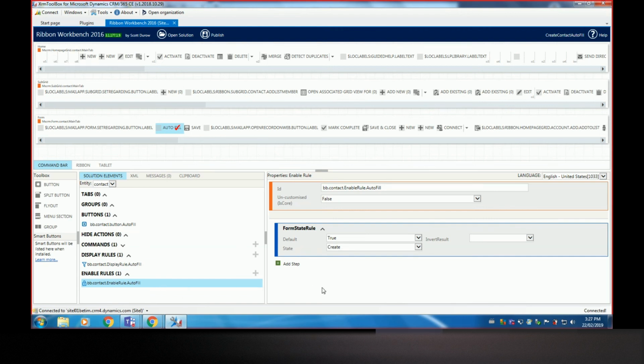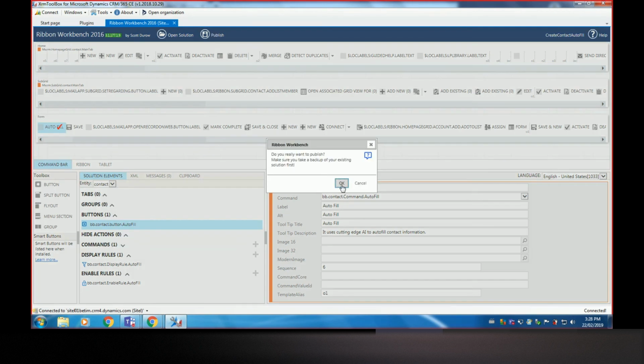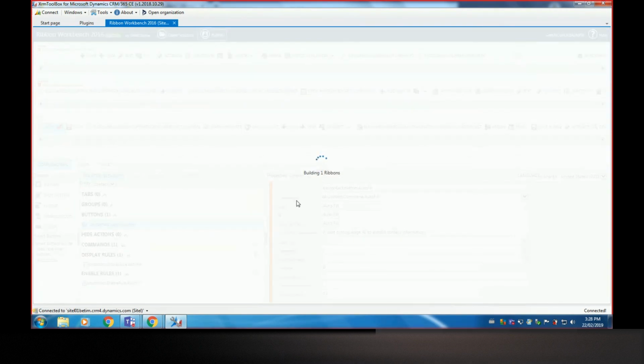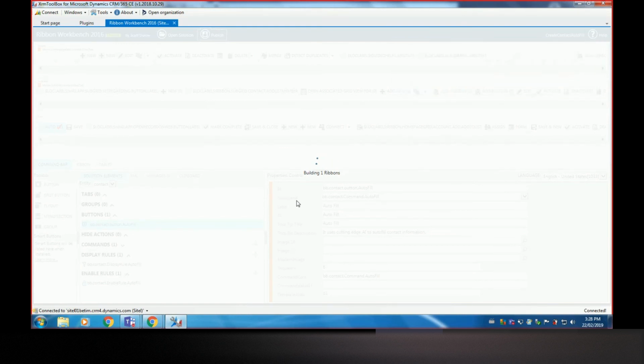We can do that as an exercise to have the display rule different from the enable rule and see how it behaves. So the only thing that's left here is that we haven't specified the command. We created it, but we haven't chosen it in our button properties. Now that we did our customization, we can publish, and in theory it should display our new button.